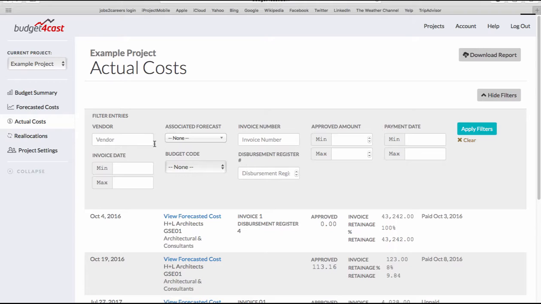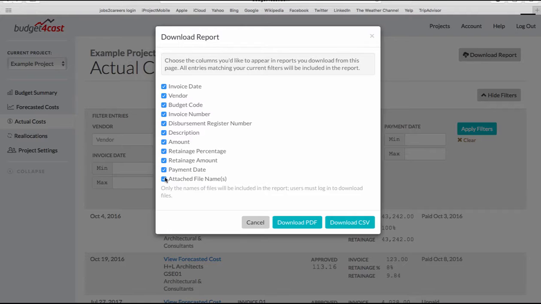You can filter on any of your data. This comes in really handy when you're looking to put together a draw package or a disbursement register cover sheet. You can simply enter in the disbursement register numbers that you want to show, apply the filters, and then print a report with the information you want to show.